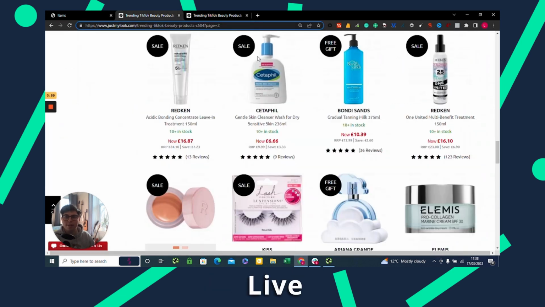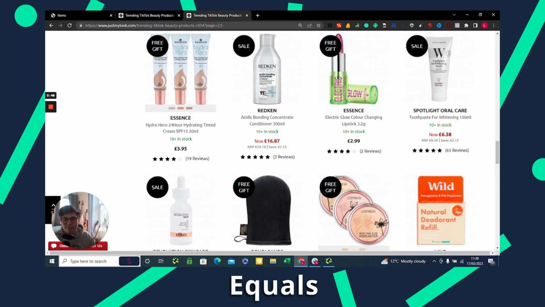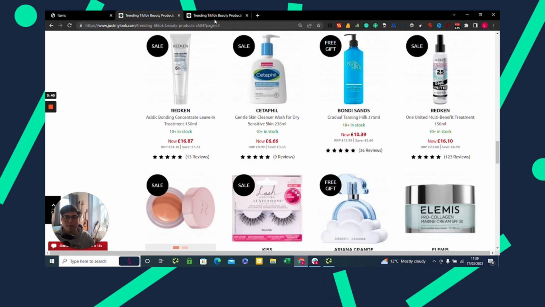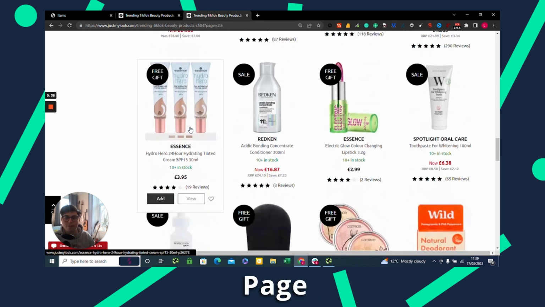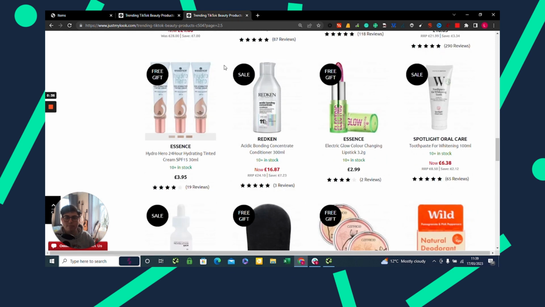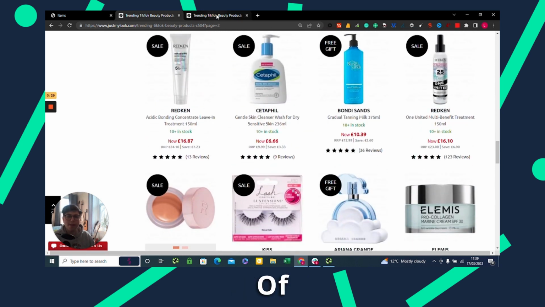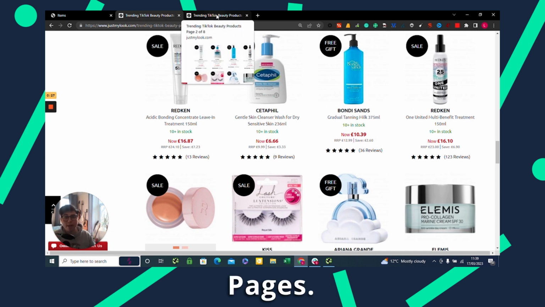We can see a live example of infinite scroll here. This is justmylook.com. I'm looking at trending TikTok beauty products. I'm on page 2 here, and they've also got page 2 equals 5. So basically they've fragmented the page incorrectly. If we go on page 2, we can see the Redken product here. If we scroll up a little bit, we can see that there as well. So this is incorrect because we've got these pages fragmented.